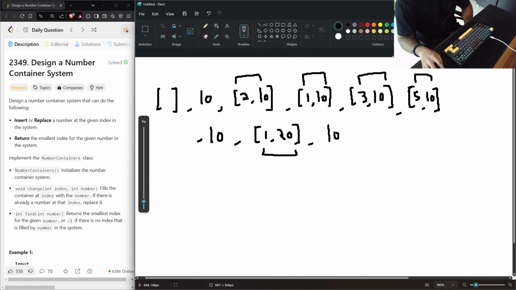This means that you need to insert the value 10 at index 1. This here means insert the value 10 at index 3. This here means insert the value 10 at index 5. And this right here means that you have to replace whatever value you had at the previous index, which was 10, with a value 20.